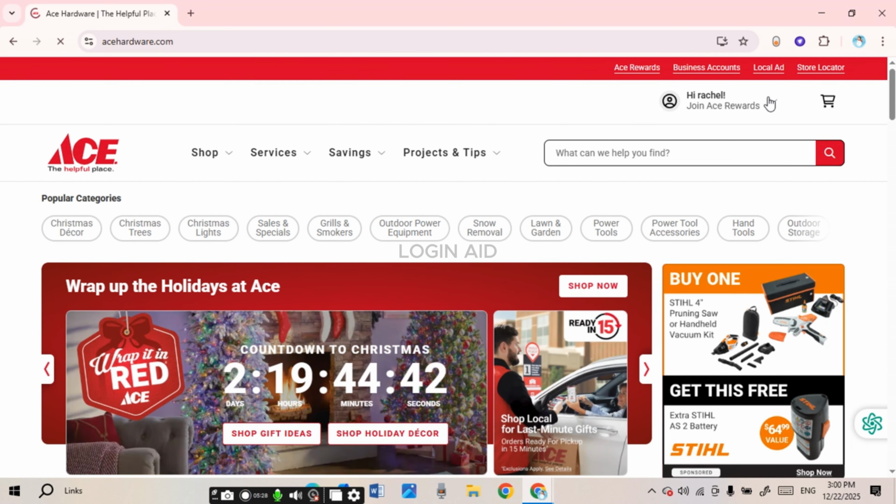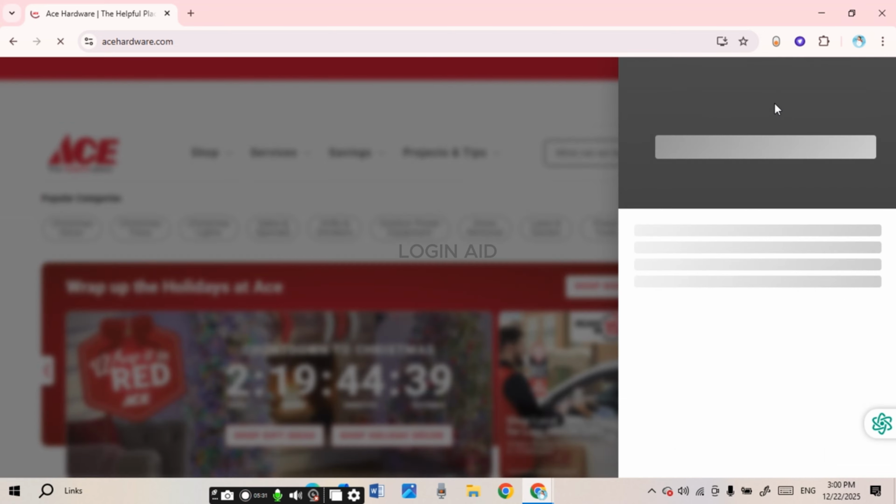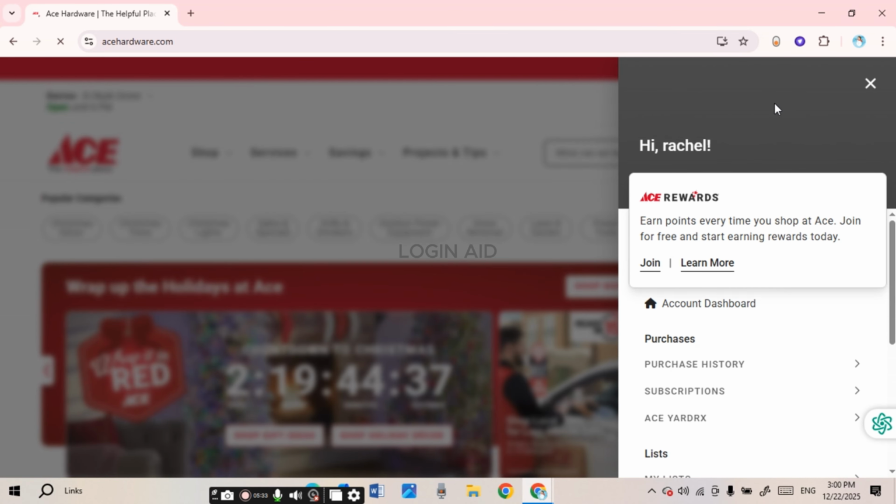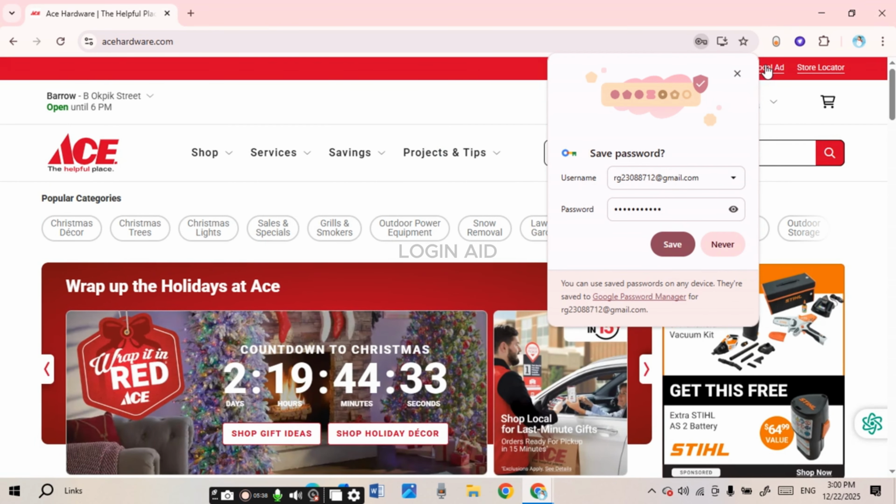Now you can see over here your account will be created and you'll automatically be logged into your account. So like this, you'll be able to create the account for yourself. So that is how you create an Ace Hardware account.